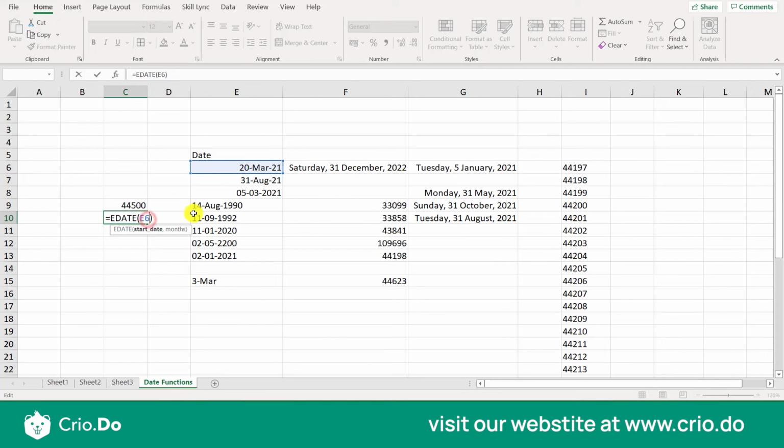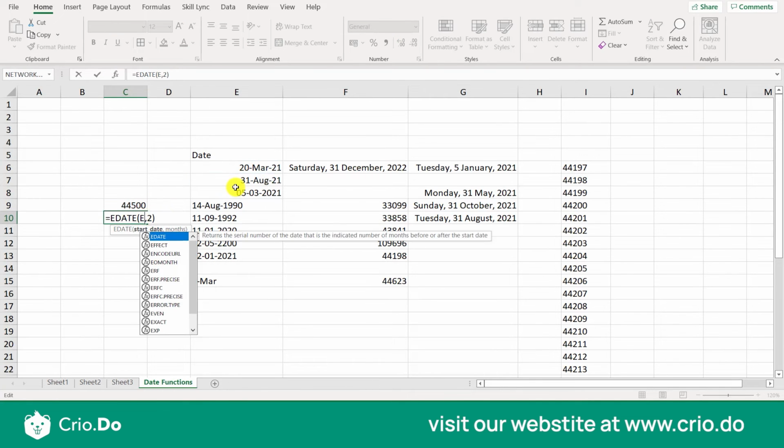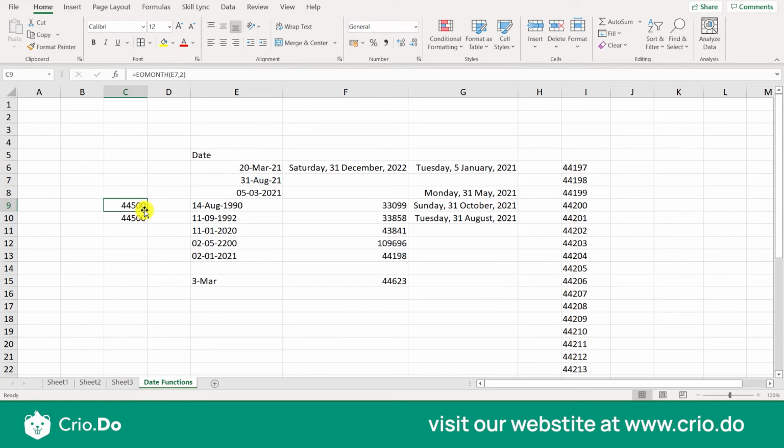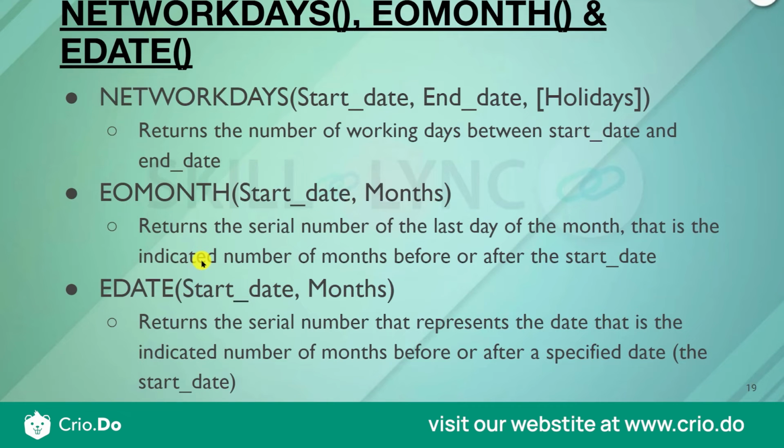And what we need to give, we need to give the months also. I'll give 2 months again. So this is another number. Now you can see the changes here. So this was for E7. This is for E6. Let me do it for E7 as well. And here we passed 2 again. So this is working the same. So we are getting the same kind of result here with the EDATE and EOMONTH.